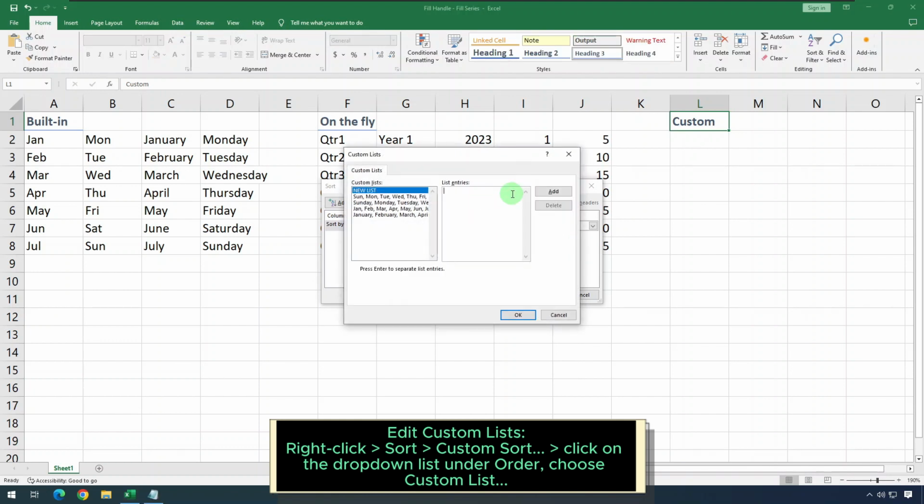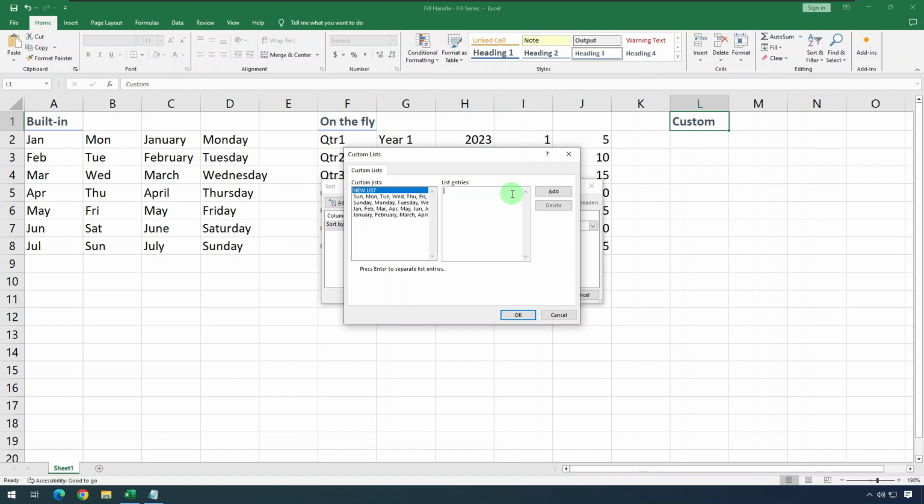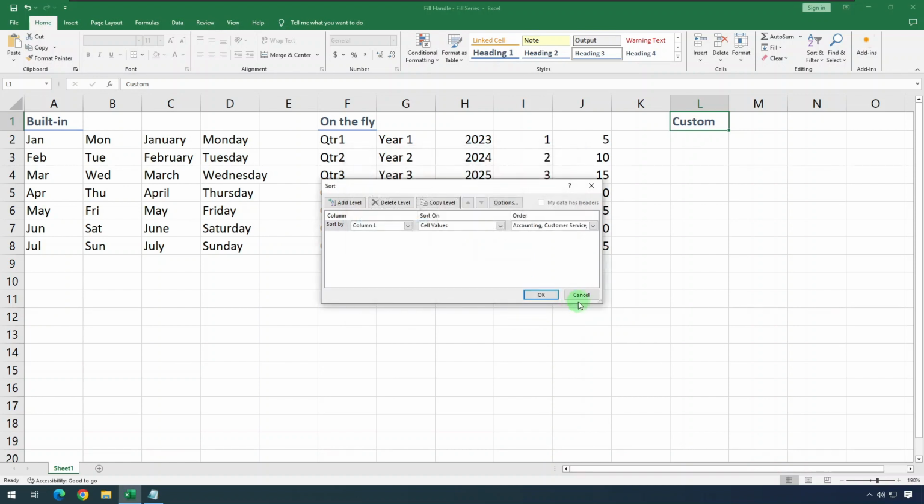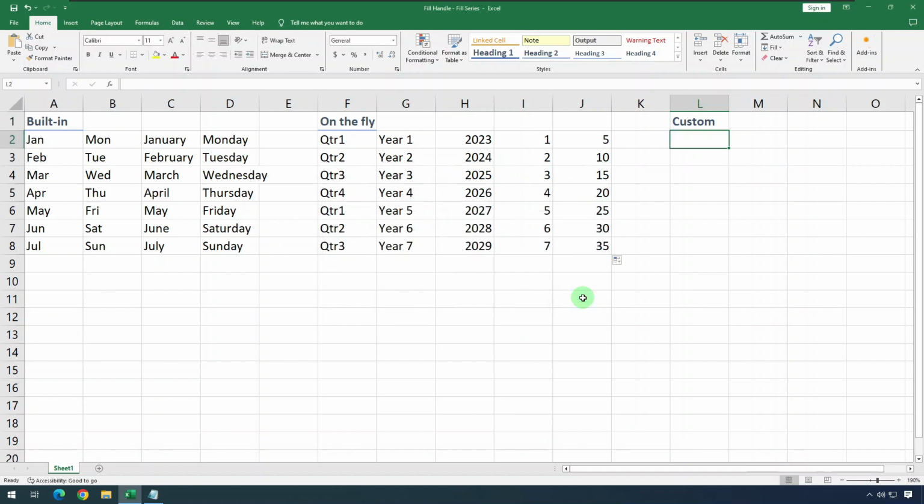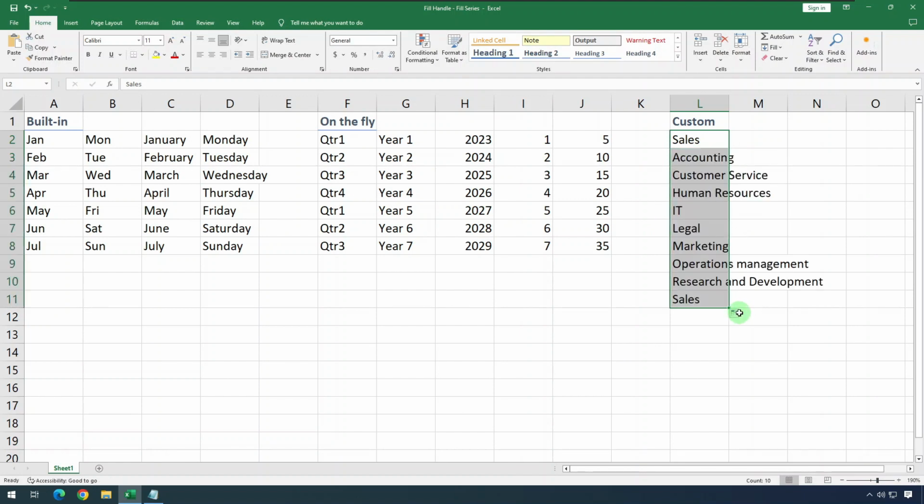So if you wanted to create your own list, you can type your entries in here and separate them by a comma. So you can see I have these different departments all entered in here for my own custom list. And I'm going to click on the add button. And then click OK. And actually just cancel this. Now I can just type in sales. And then use the fill handle. And it fills in my custom list.